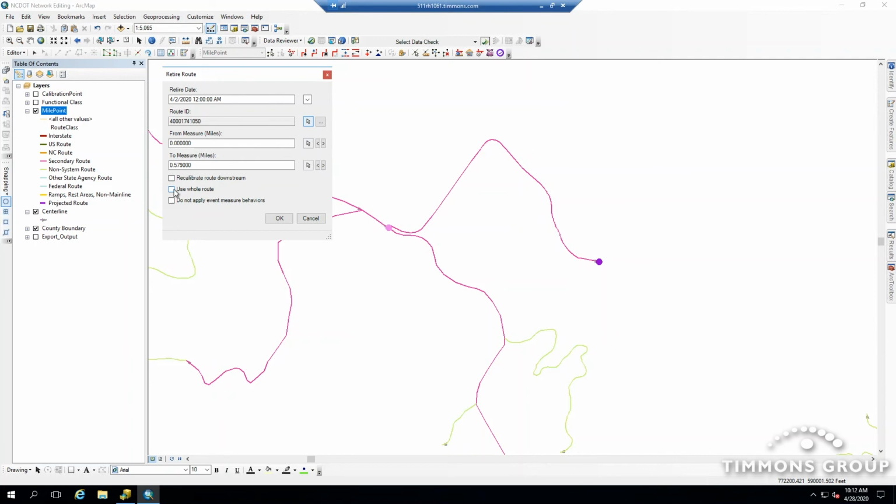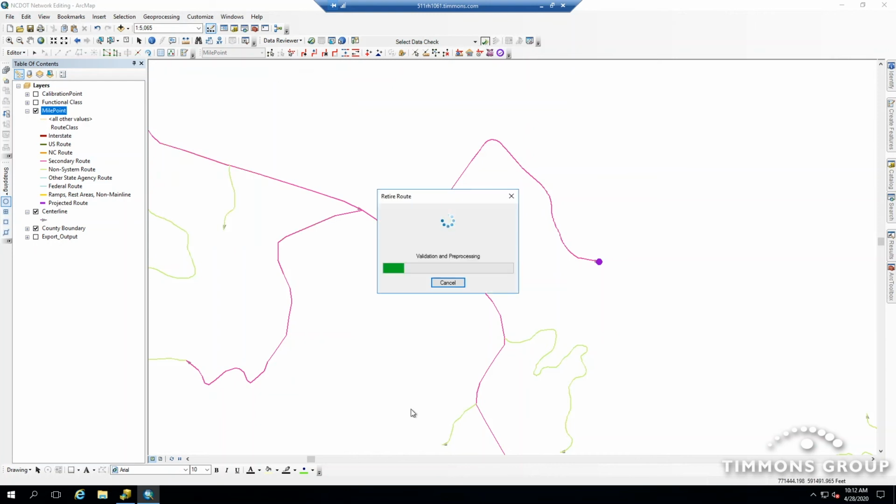In this case, I do want to go ahead and retire the whole route, so I'll go back and check the box again. We'll click OK. It'll do some processing, and then the route will be retired. So you can see when I turn center line off, you can see the route's gone.